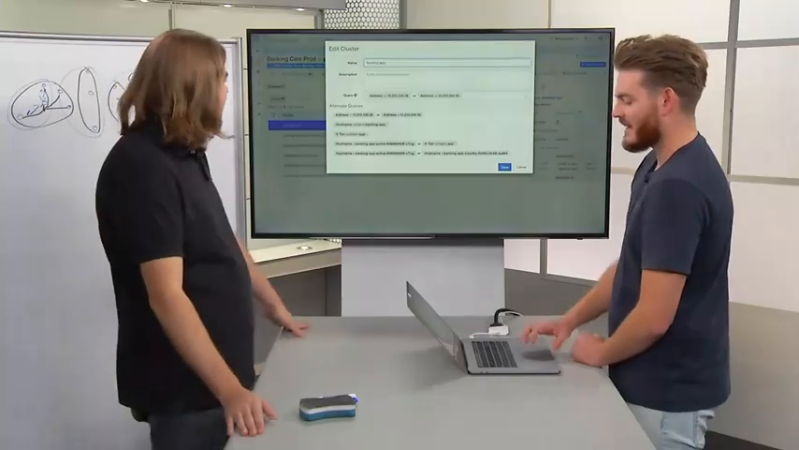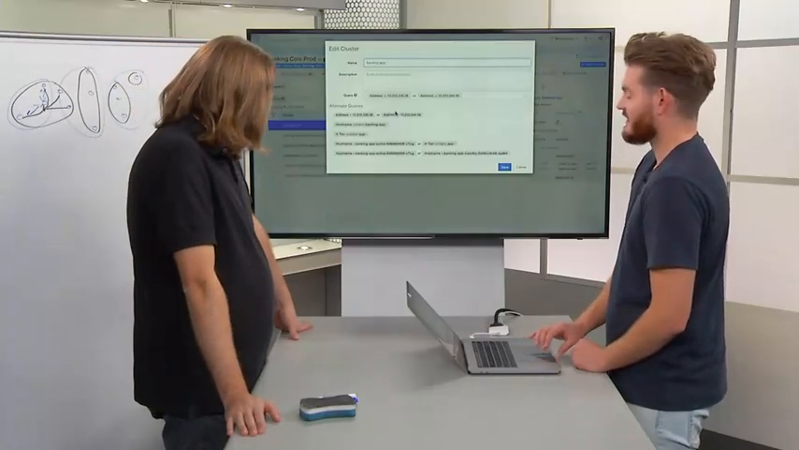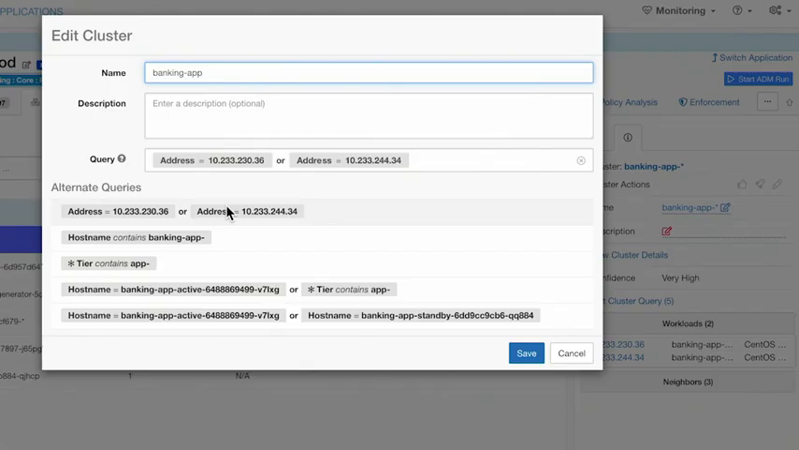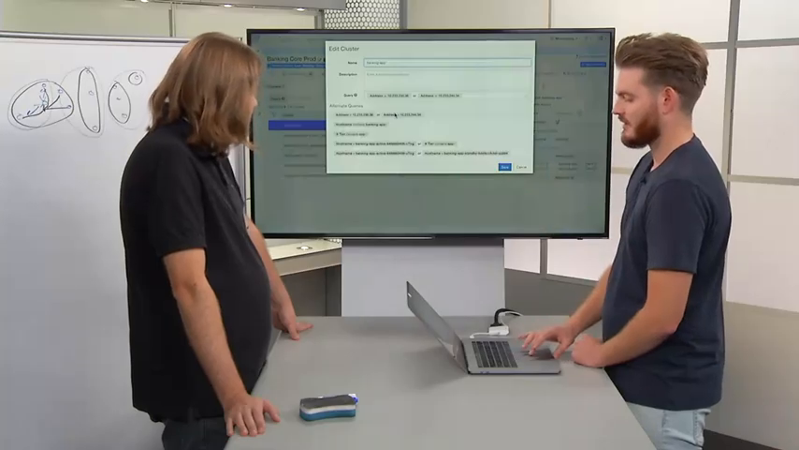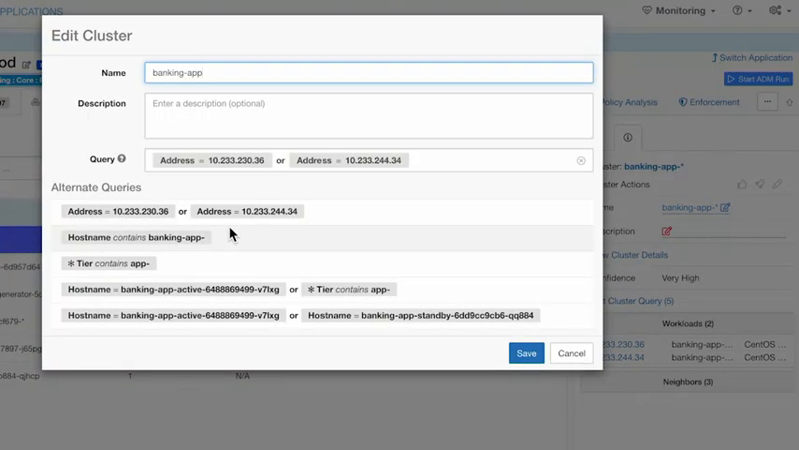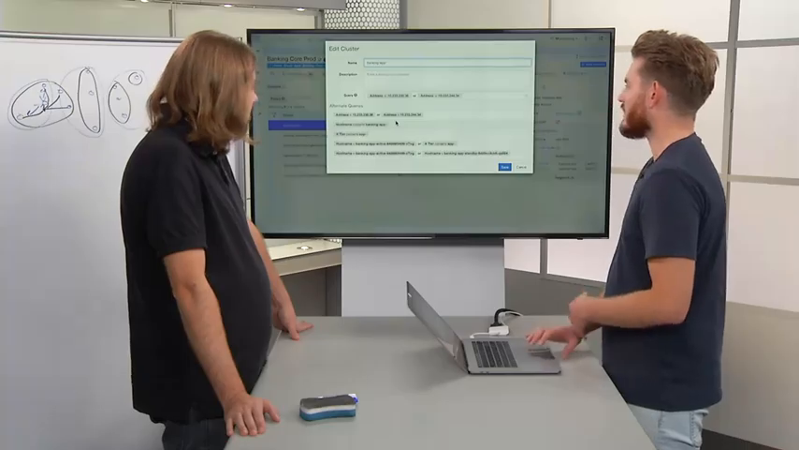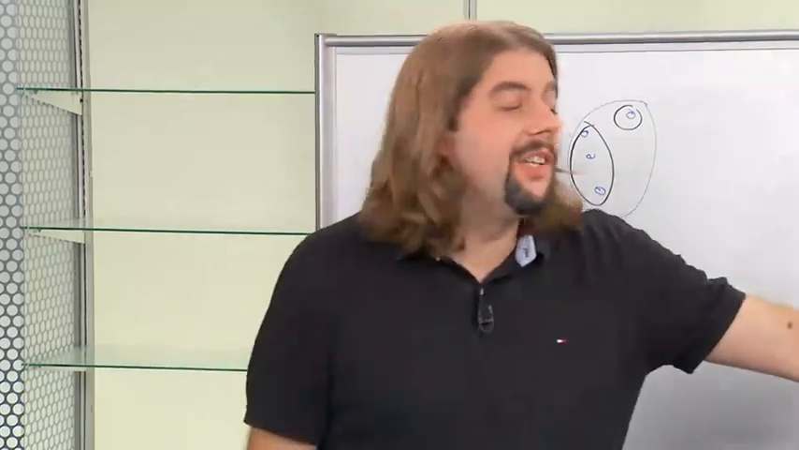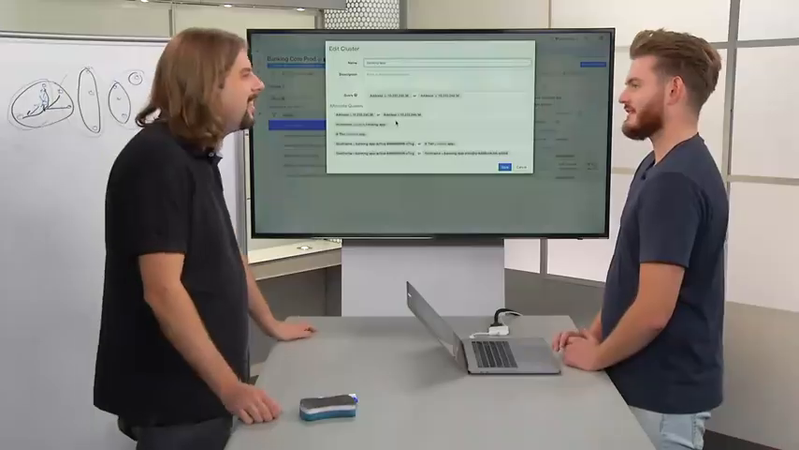So we have the two alternate queries here. What it's doing for us now is suggesting alternative ways that we could achieve the same end result. I want those two endpoints in this group, but there are other ways to specify those endpoints. It could be the host name. Here, for example, they share the same host name, being banking app. Okay. That's one way to do it, although it might not necessarily be the best way to do it. Host names change. Host names aren't always predictable. Because your host names will very definitely change, I think. Yes, they look like very randomized host names.